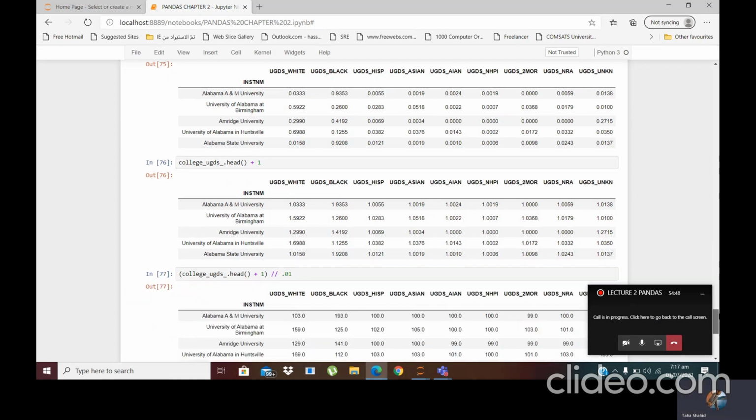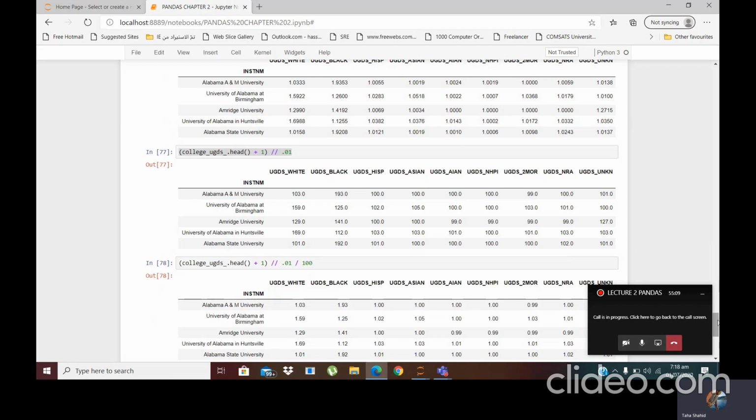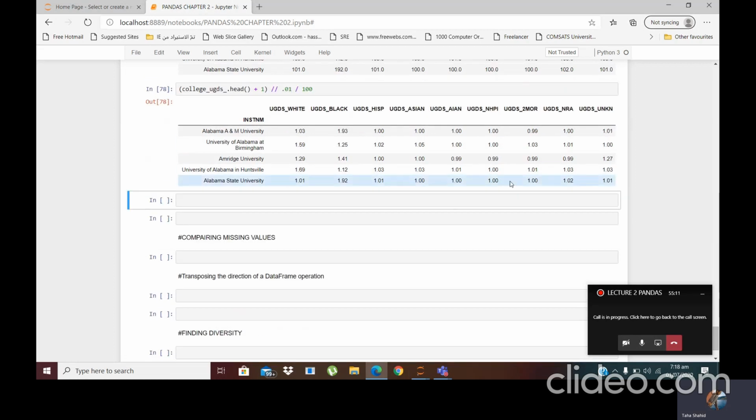See, this is the nearest whole number percentage. Now if we select this and if we want to divide it by 100, then divide by 100. See, this is the result.